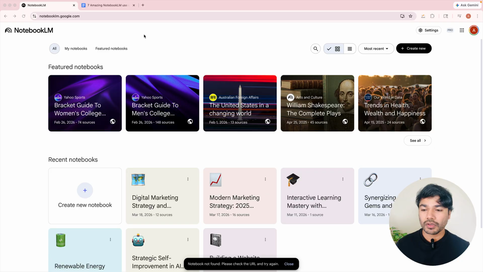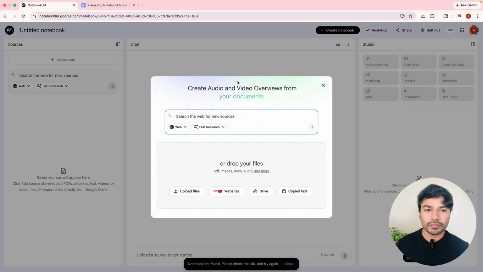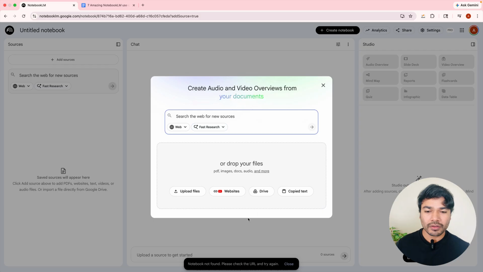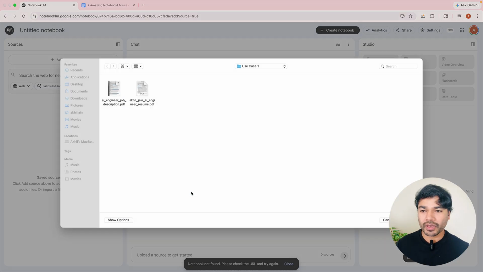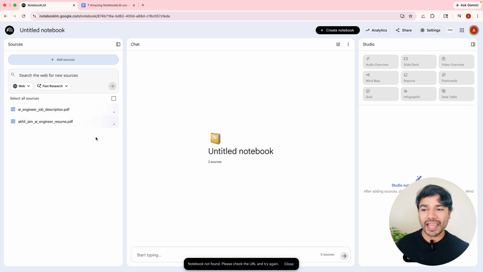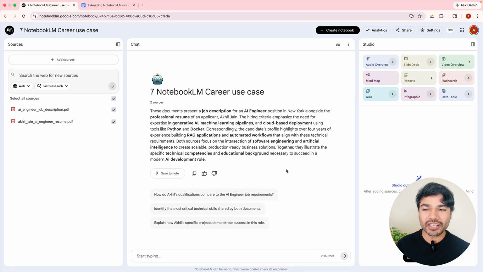So let us begin. First of all, we need to go to notebooklm.google.com and then click on create new notebook. And now we need to add 2 sources. One is the job description and second one is my resume. So I'll click on add sources, upload files, and then I'll select both documents. You can see one is AI engineer job description and second one is my resume. So both the documents have been imported.